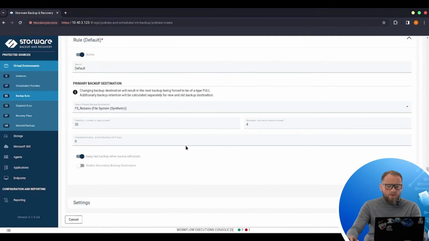A rule is a set of information about the backup destination where I want to store my data, and about the retention. I can prepare retention based on a number of days or based on a number of versions to keep. The first condition that will be met in these settings will be valid for this rule. We also have immutable backup settings, so we can set a number of days through which the backups will be immutable in this backup destination.